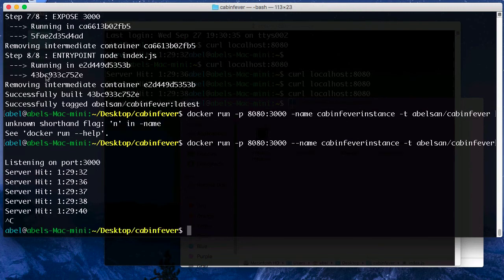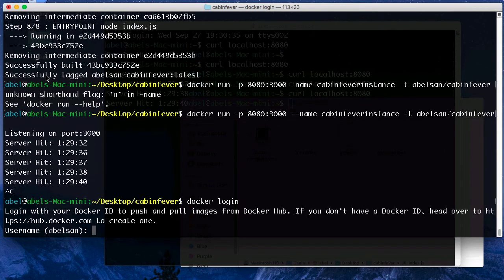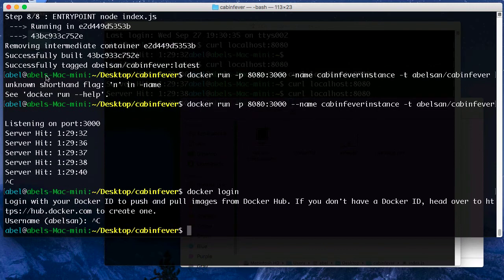The very first thing that you need to do is authenticate, and you can do docker login. Now I've already authenticated, and that's why it gives me a default of Able Sun. But since I've done it already, I'm going to cancel that. If you do it for the first time, you'll need to authenticate yourself as well. Once you've done that, all you need to do is docker push, then the name of the user, in this case it's my name, and then the name of the image, which is Cabin Fever. So I'm going to push that image onto the Docker Hub platform.